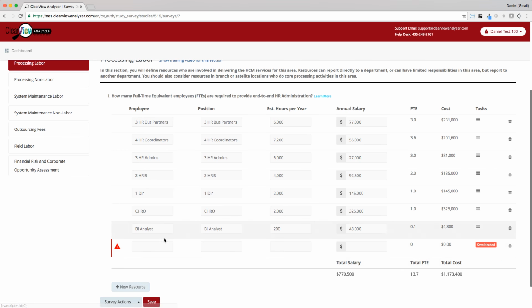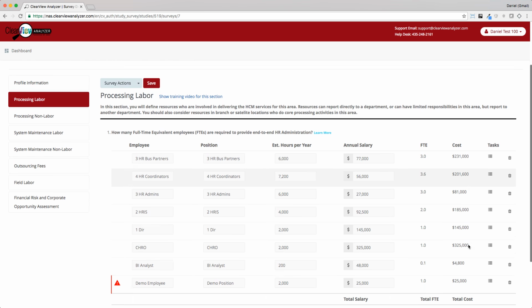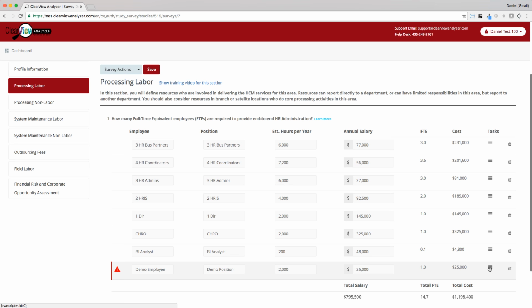Anytime you add a new resource, it tells you obviously that the resource is not complete. But also, as we talk about the task section, you're going to need to save this before moving to that task level. So we're just going to put in demo employee. We're going to say they're full-time and that they get paid $25,000 a year. And then we're going to click save, and you'll see that this save needed is going to change into this task icon.